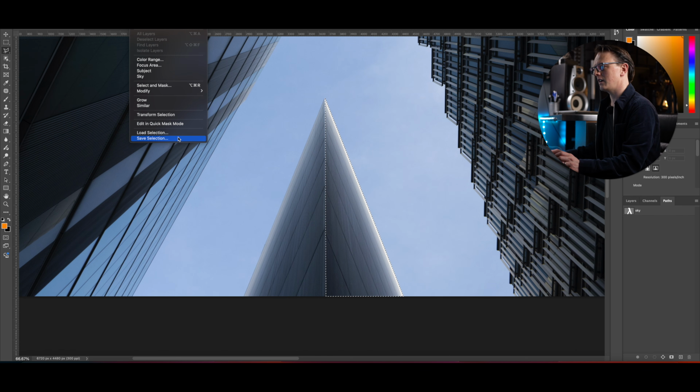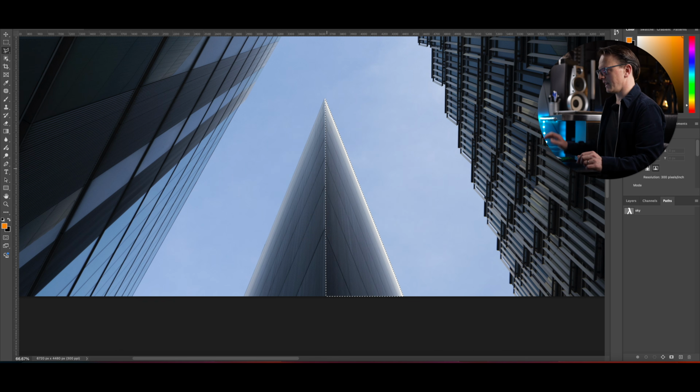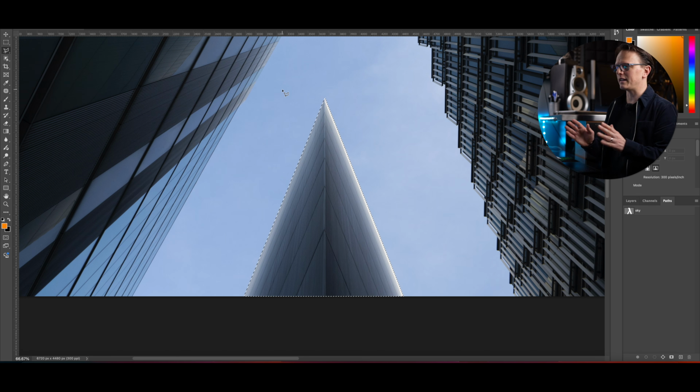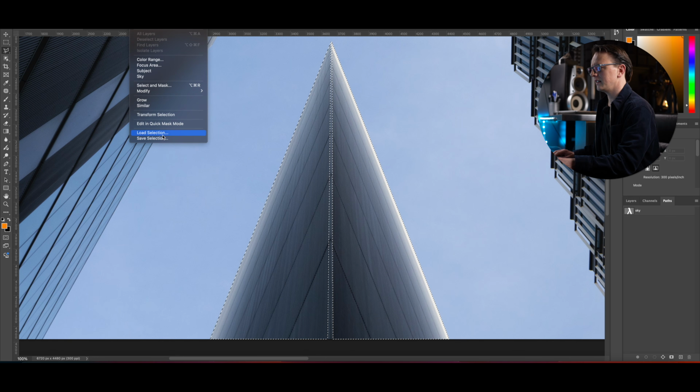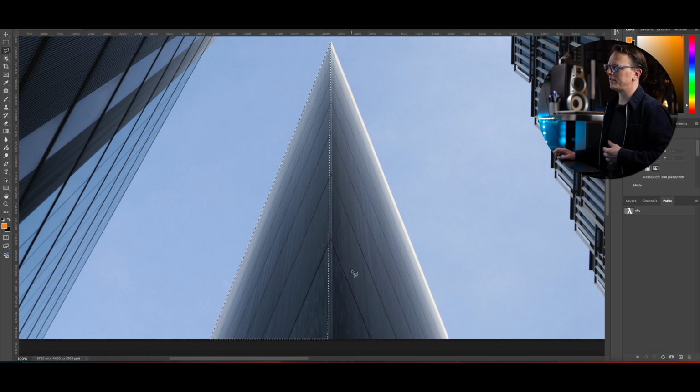So again I go select, save selection, central right hand side, save, load selection, central building. Hopefully you're still following. All I'm doing is taking the selections and chopping them up a little bit. Select, load selection, subtract, central right hand side, and there you go, I've got the left hand side. If that was too fast and you didn't get it, rewind the video and watch it again and it will make sense.